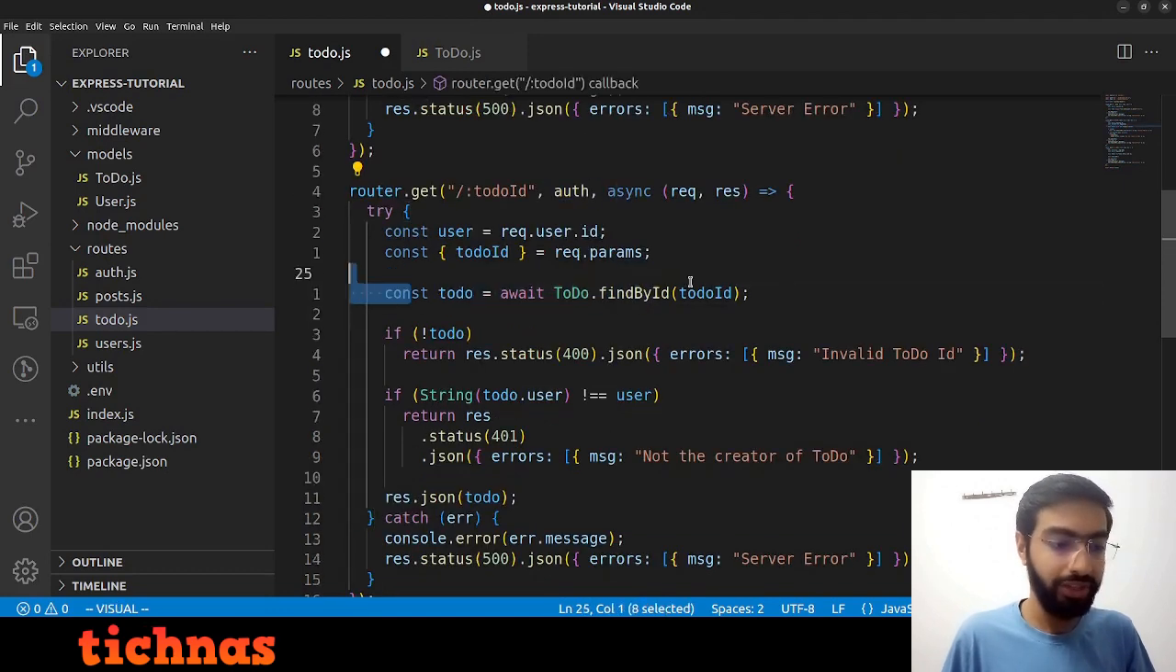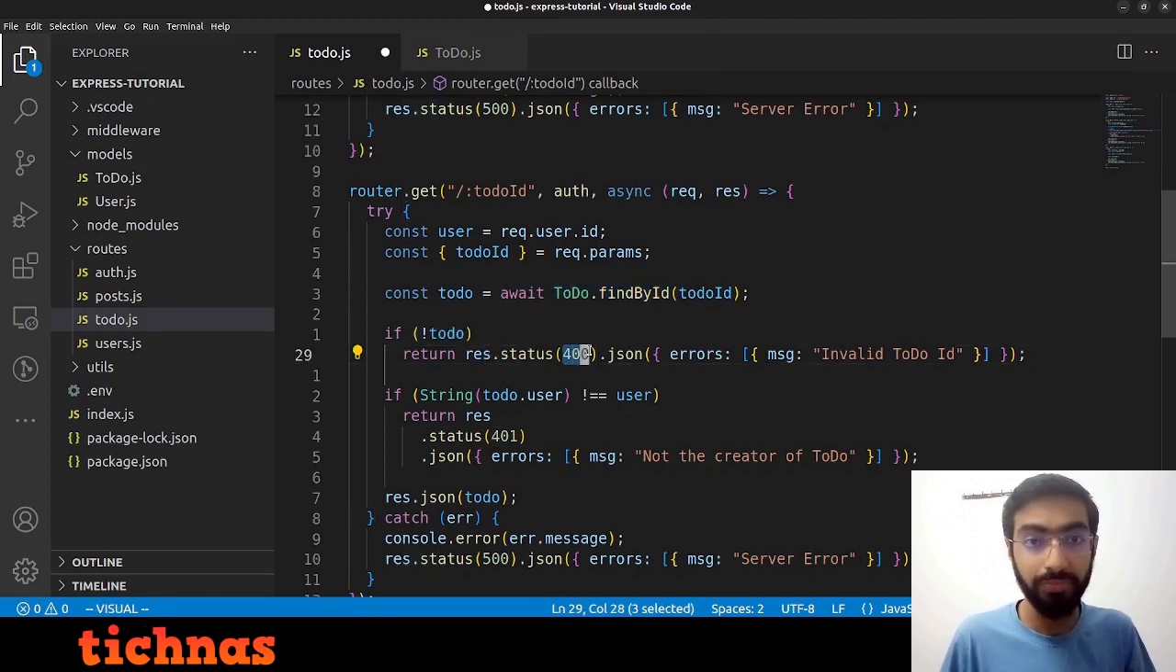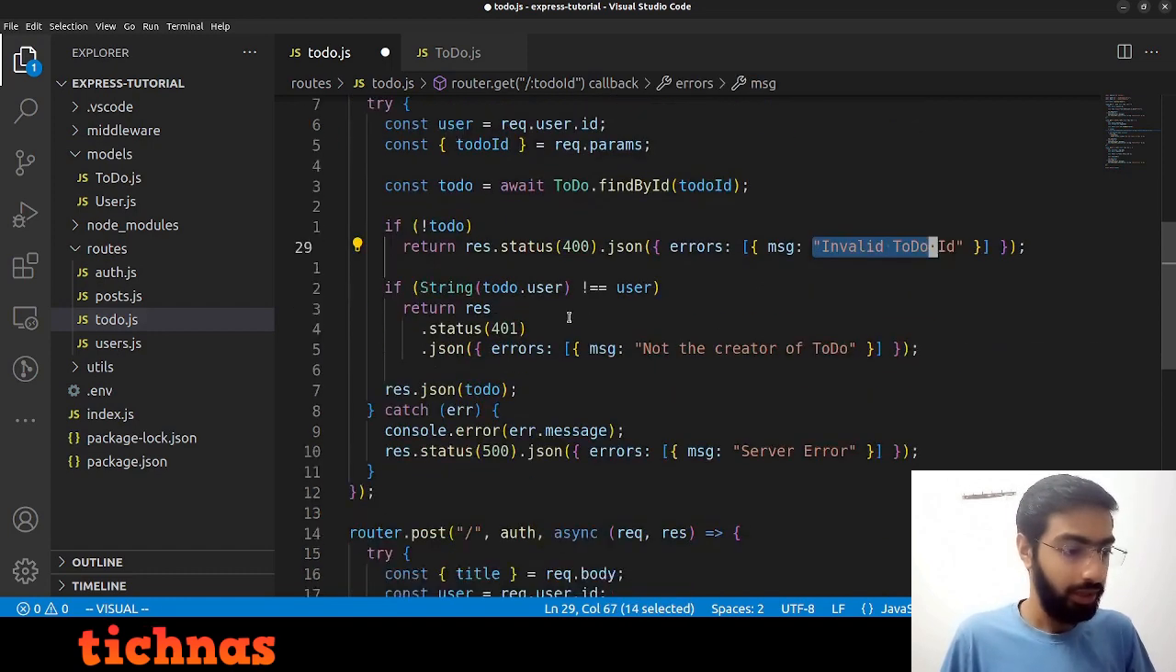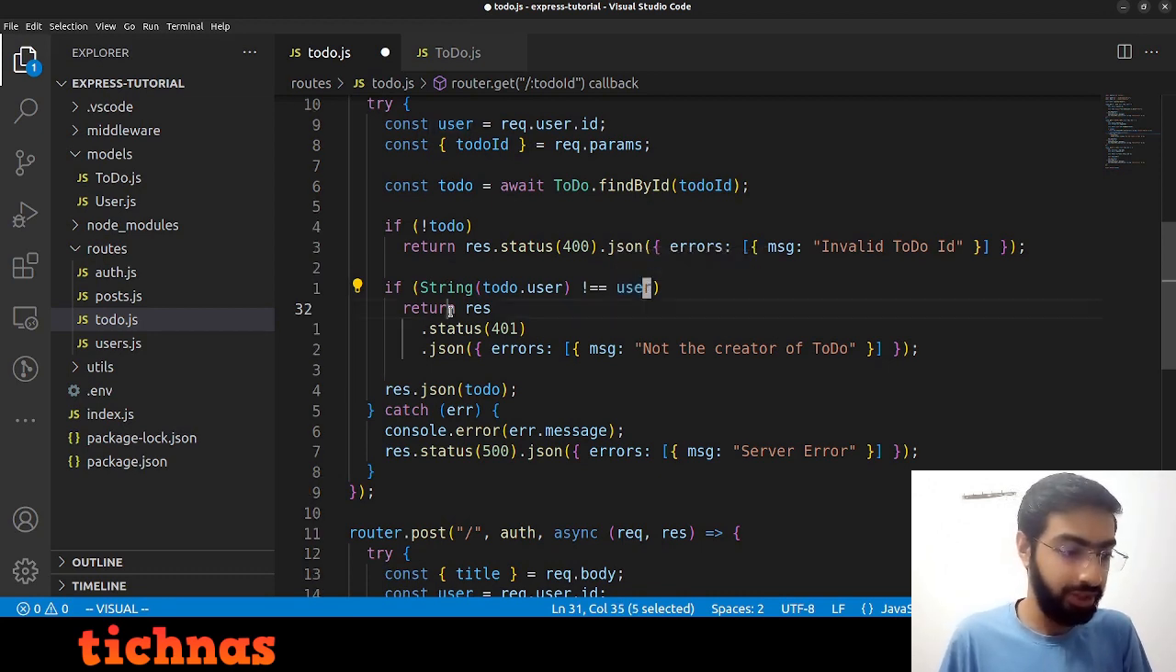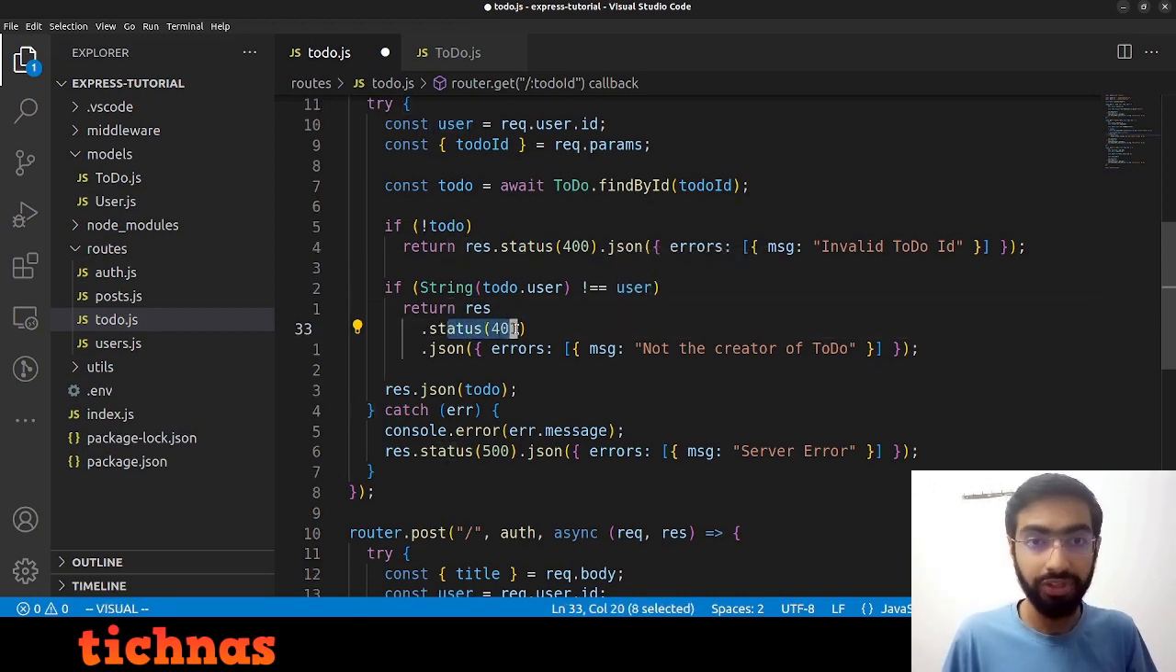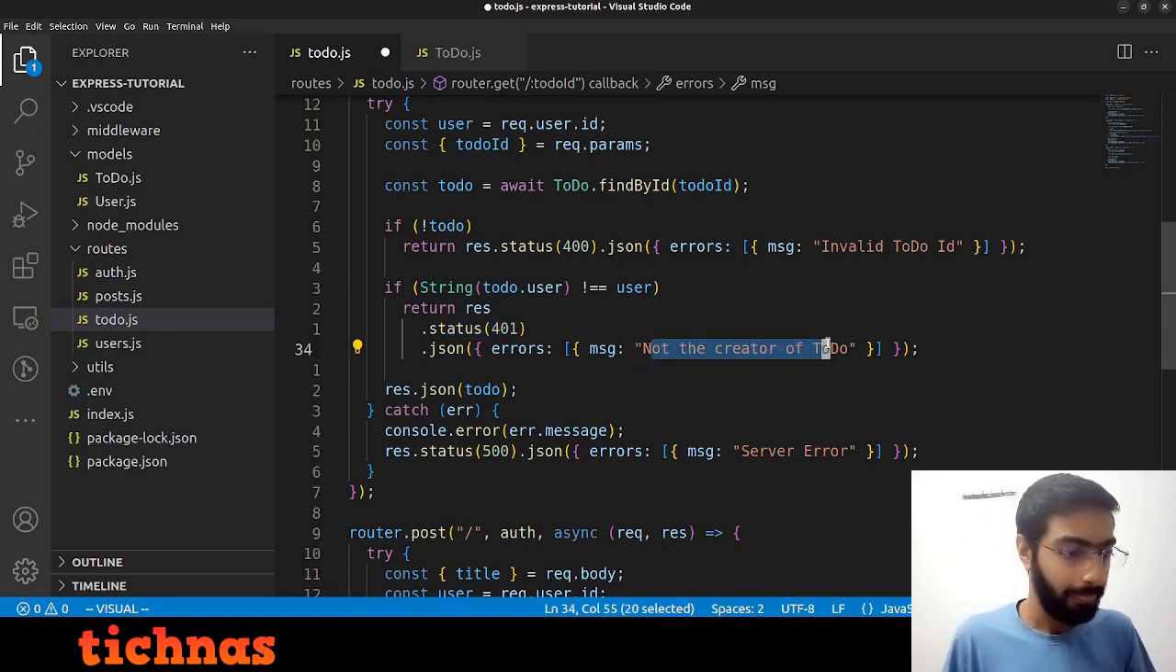So we try to find the to-do by the given ID. If we do not find the to-do, we return a response with status code 400, which is bad request, saying that it is an invalid to-do ID. Then we check if the user of that to-do, which means the user that created that to-do, is the same as the current user. If this is not the case, then we return a response with status code 401, which is unauthorized, saying that you are not the creator of this to-do.